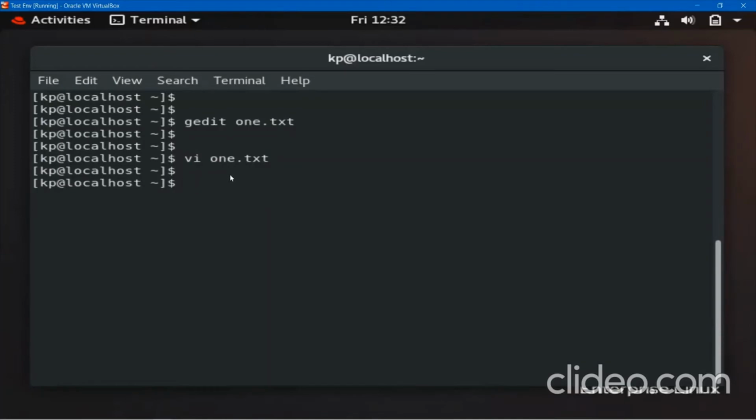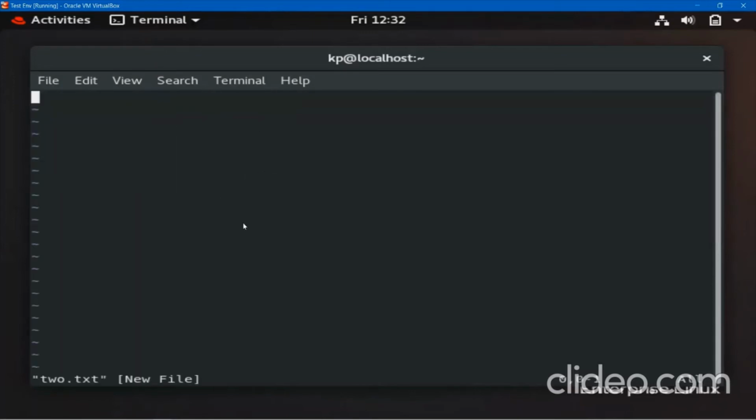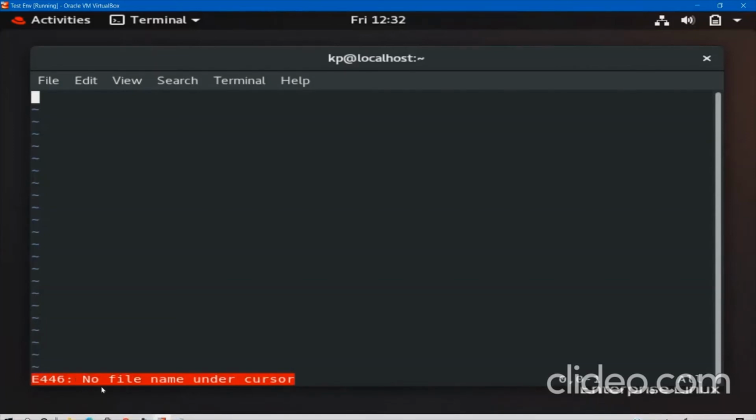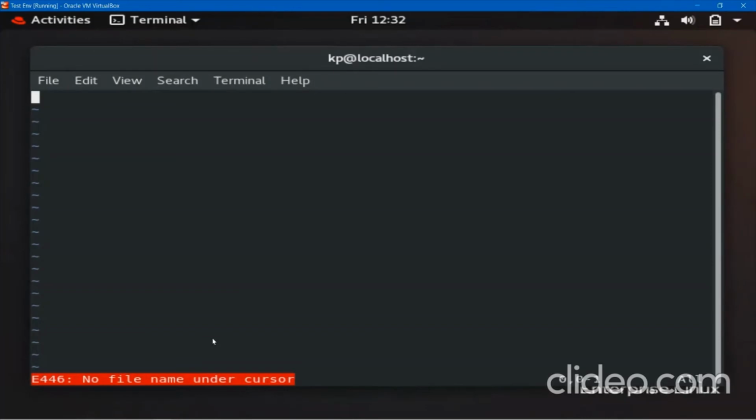Okay, now let me create another file, vi 2.txt. This file is not there, I'm just creating it. Press enter. Now if you want to enter some contents, this is a new file, the name is 2.txt. Now this is in control mode. If you type something, it won't type. See here, no file name under cursor. So what you can do, press escape, then press I.